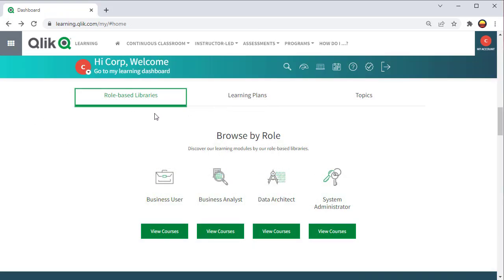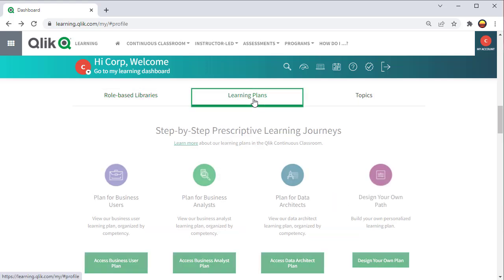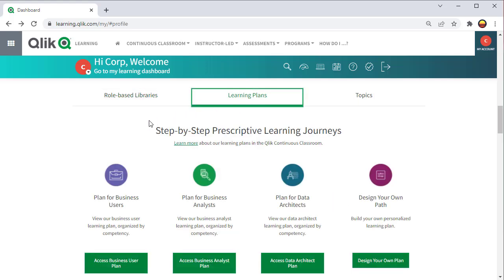As an alternative to role-based learning, consider using a prescriptive learning path using one or more of the learning plans. Step-by-step prescriptive learning journeys help build proficiency in diverse topics based on your preferred role type. If you are unsure of where to start, we recommend starting with the Plan for Business Analysts.